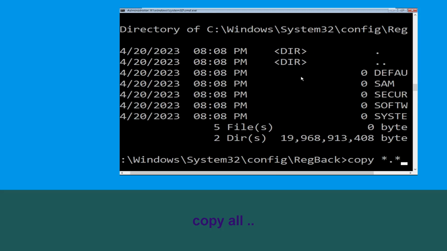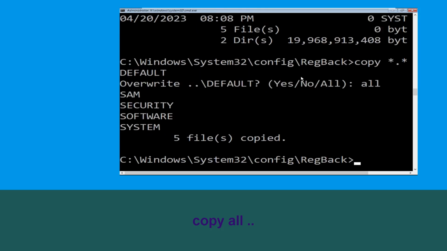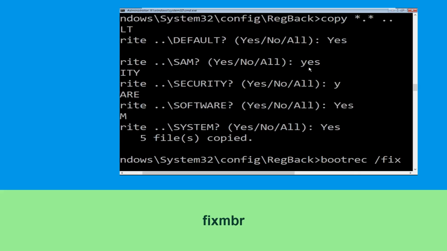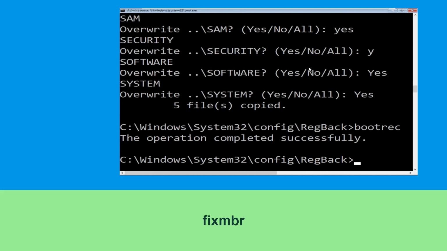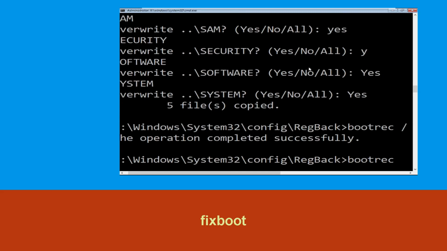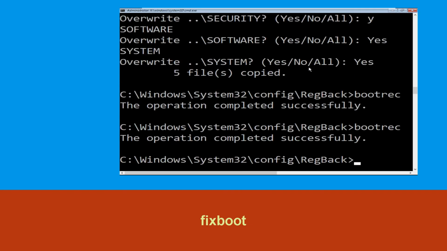Type copy * and hit enter. Then type all and simply hit enter to execute the command. Let's move to the next command. Now type bootrec /fixmbr and simply hit enter. Now type bootrec /fixboot and hit enter to execute.